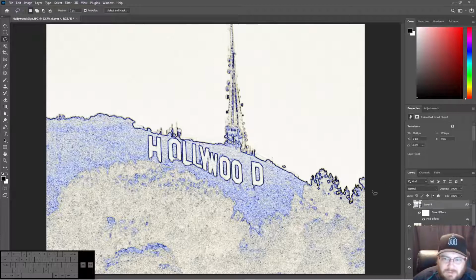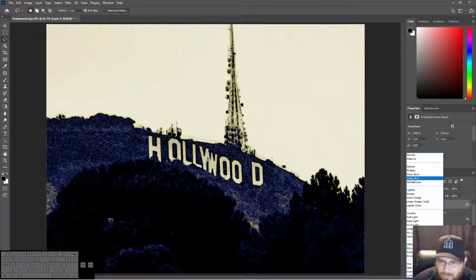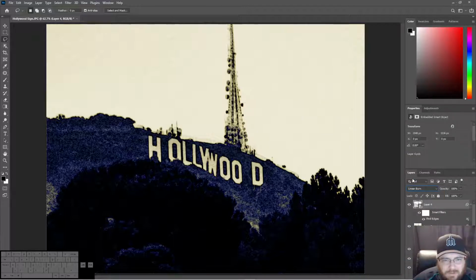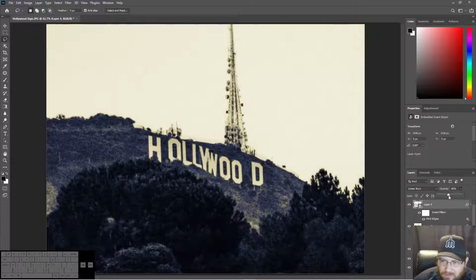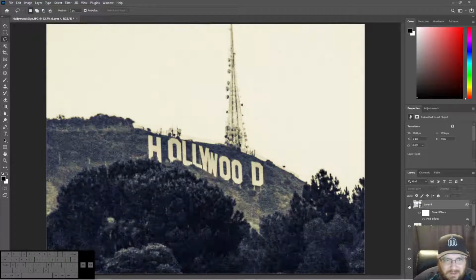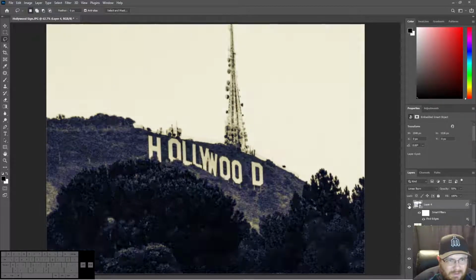It looks like garbage, but that's okay. We're going to make this a linear burn. Still looks garbage, that's alright. So we bring our opacity down, and we get a little bit of it, just like 50. So we get a lot more details, basically adding a lot of contrast to it.